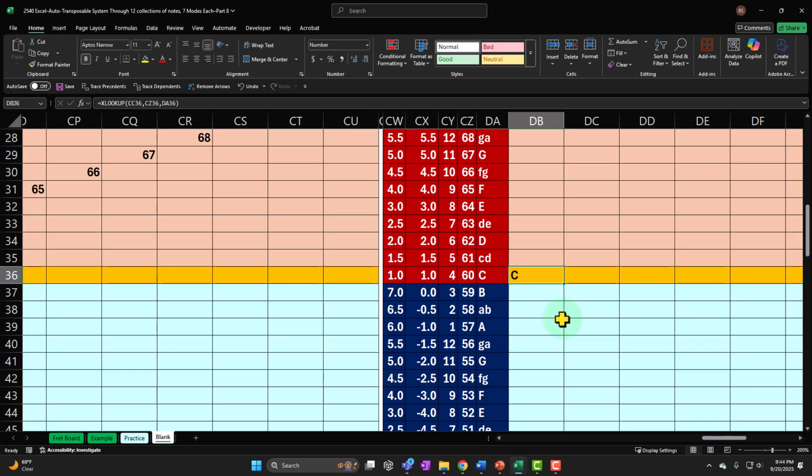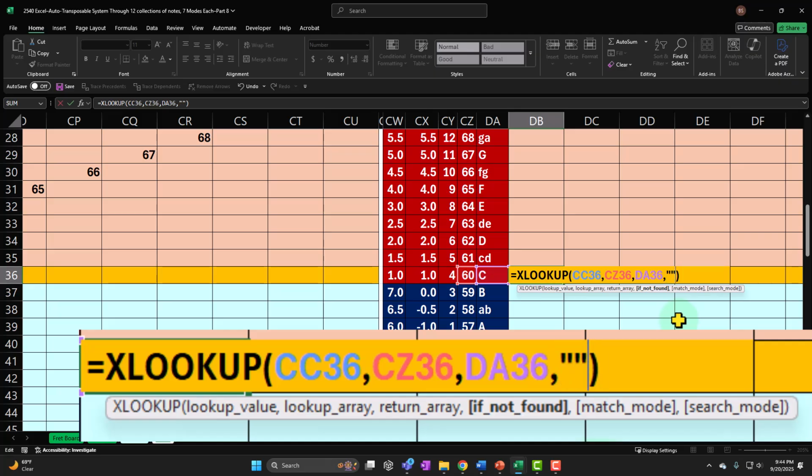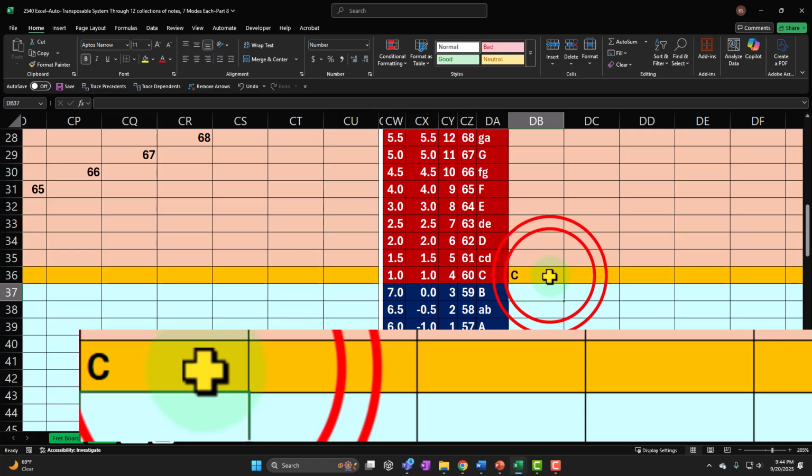Okay, great. Now the problem is, what if it doesn't see that in there? So if I double click on this again, if it doesn't see it, I'm going to put a comma at the end. If it's not found, I want you to just leave it blank, which is going to be double quotes, nothing between them, leaving it blank, enter, boom. All right, so now I need to copy this to the right and up to test it.